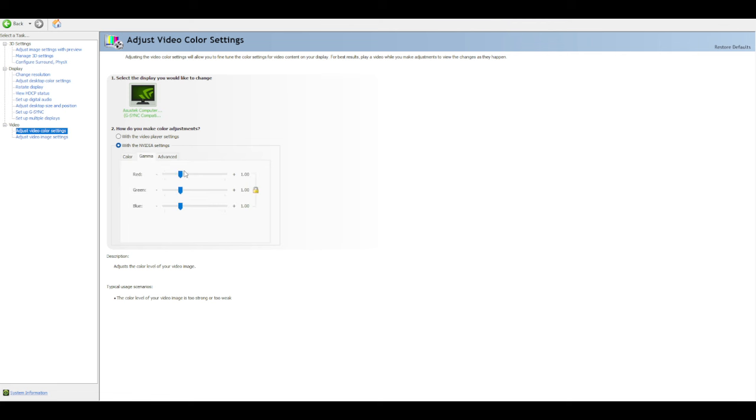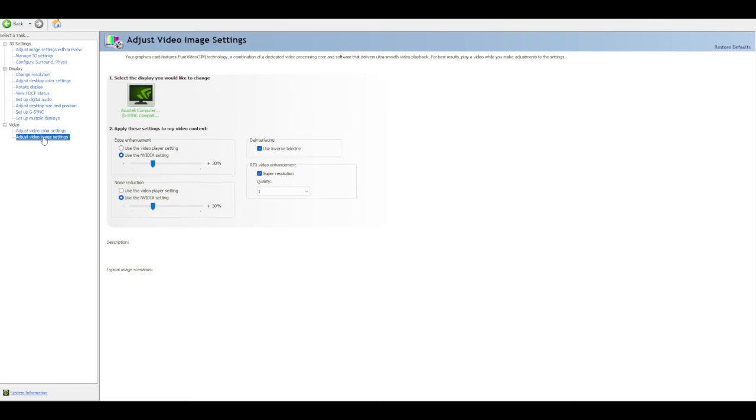The gamma, I haven't changed anything on the gamma. I've just left it the way it is. So it's 1.00 for red, green, and blue. And in the advanced, we got the dynamic range. Here it's got limited 16 to 235, so it's pretty much the same as like watching TV. So that is your color settings.